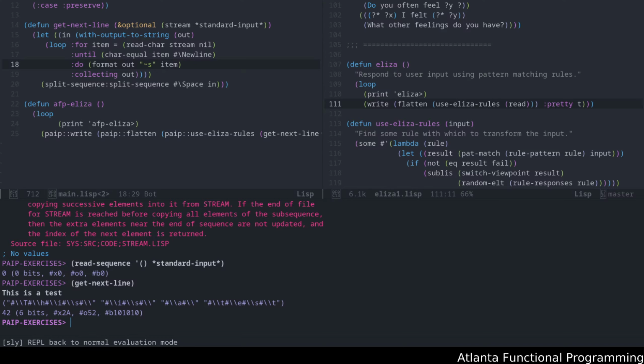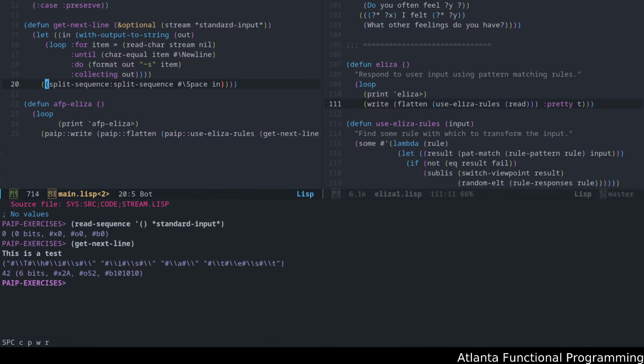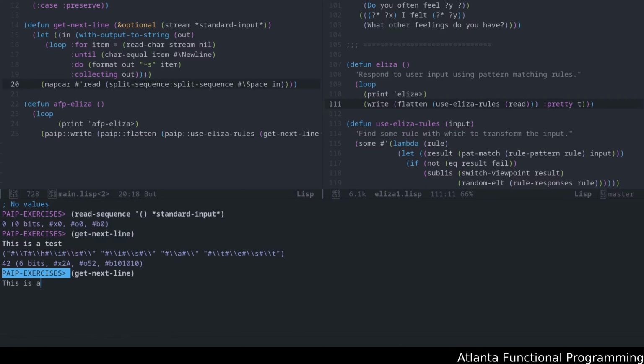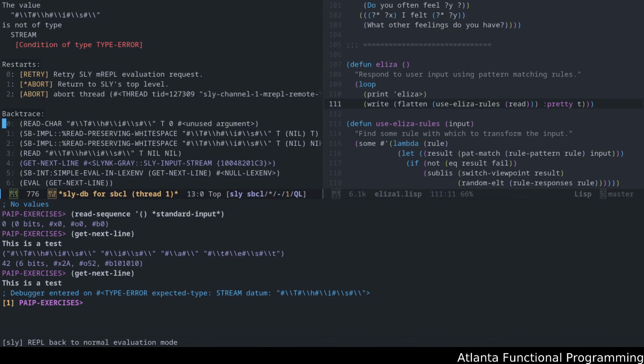Maybe that might work. Let me try doing that and then do cpwr and let's do map car read, and let's see what happens when I do that. Okay, and let's do this a test. Is not of type stream.